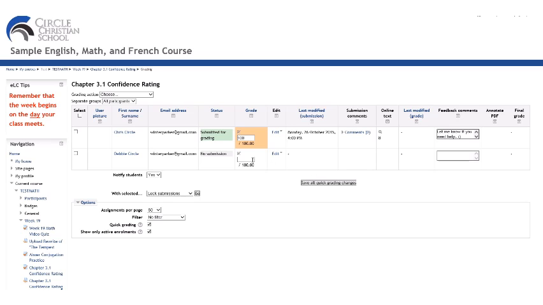Now, obviously, because this is something we want students to do, that means that if they don't submit, like Debbie Circle, she didn't submit this, I'm going to go ahead and give her a 0. Now, overall, this doesn't count for much as far as their grade goes, so it's not like it's the biggest deal in the world if they have a 0 in it. It's usually only, at the time of recording this, it's only 1% of their grade, but that way they know. They didn't do it, and they know that we noticed.